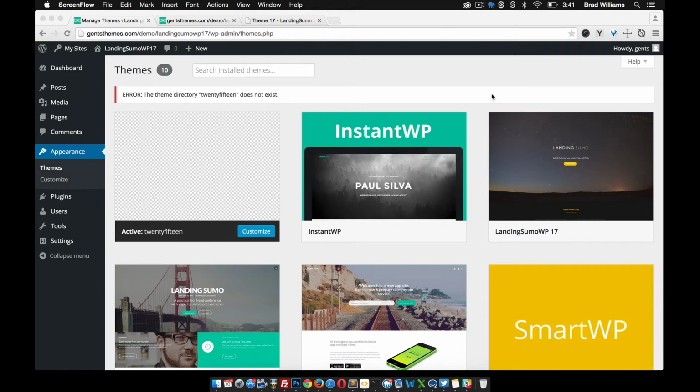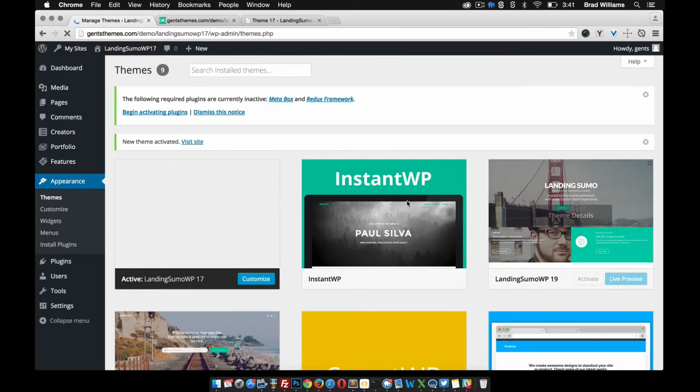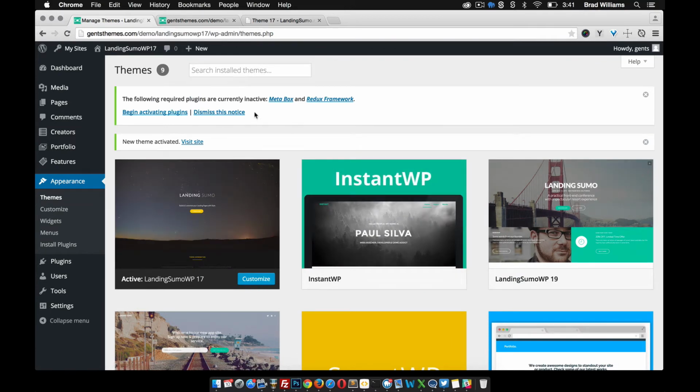This video is going to go over how to set up LandingSumoWP17. So once you install the theme, go ahead and activate it. Once it's activated, you'll get these notices up here that you need to install MetaBox and Redux framework.